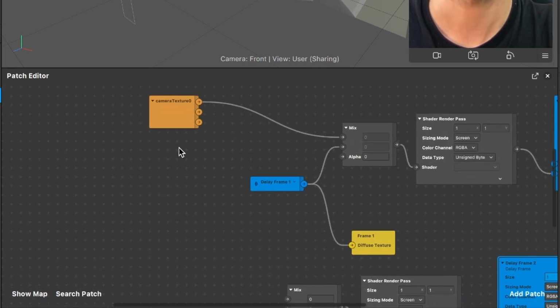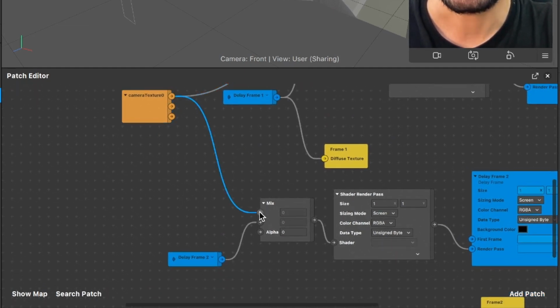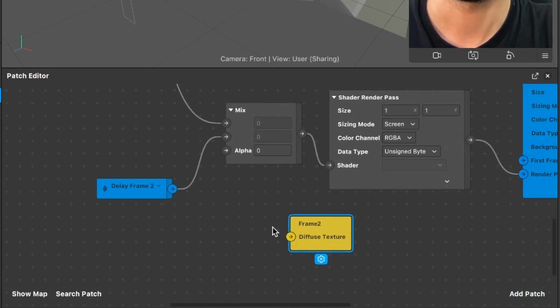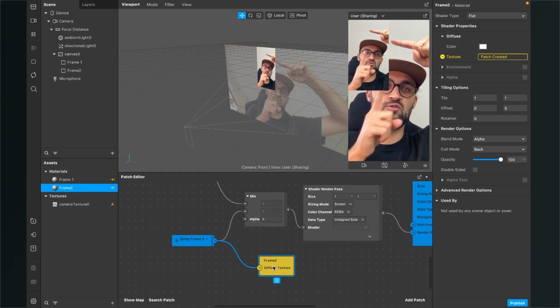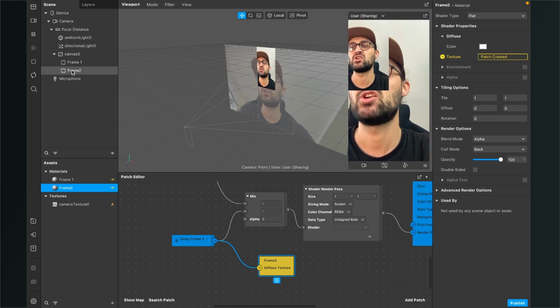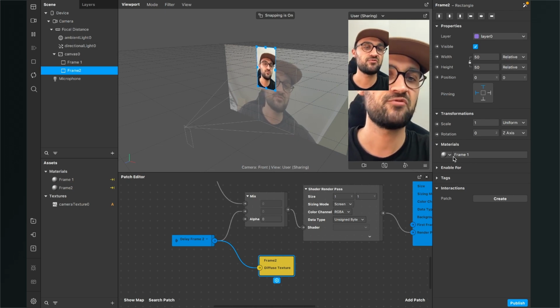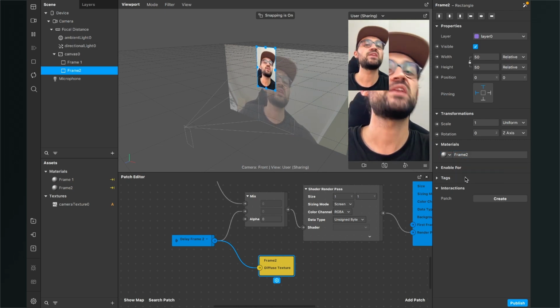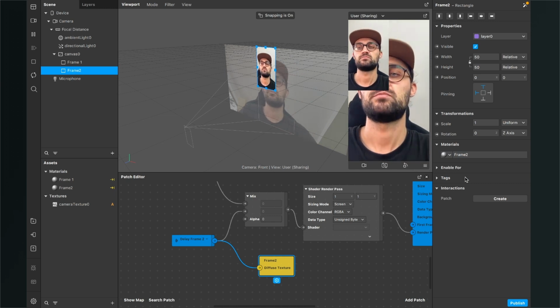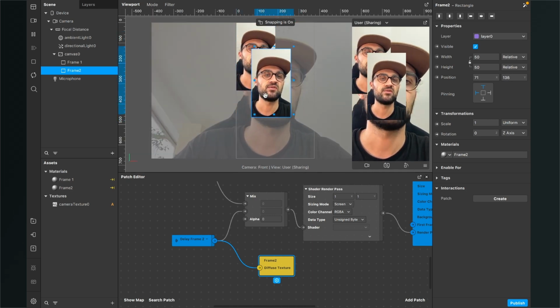Now we just need to connect the camera texture to the first input of the second mix patch, and also the delay frame 2 goes into the frame 2 of the texture patch. Now the 2 rectangles are just overlaying, so go to your canvas and select the frame 2. Here it is important that you also set the material from frame 1 to frame 2 when you have duplicated the frame.